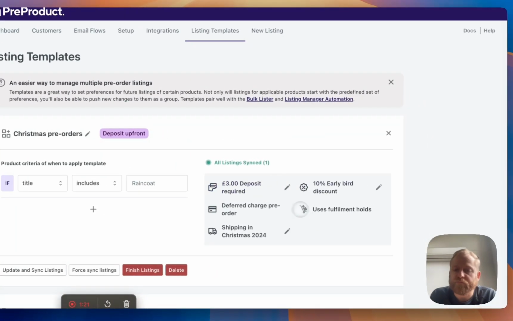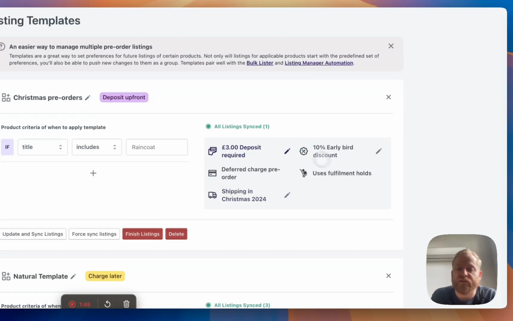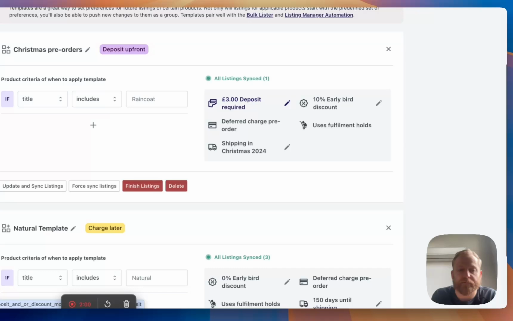And then on the right, we've got a listing status area. So this tells you how many pre-order listings are using this template, and then how many of them are synced with the template. So you can actually have a pre-order listing which starts off using a template's rules, but maybe you need to override it on the listing level. This status is giving you information about that. Now here we can see each of the pre-order listing settings, and when it's got a little pencil next to it, we know that we can edit that setting.